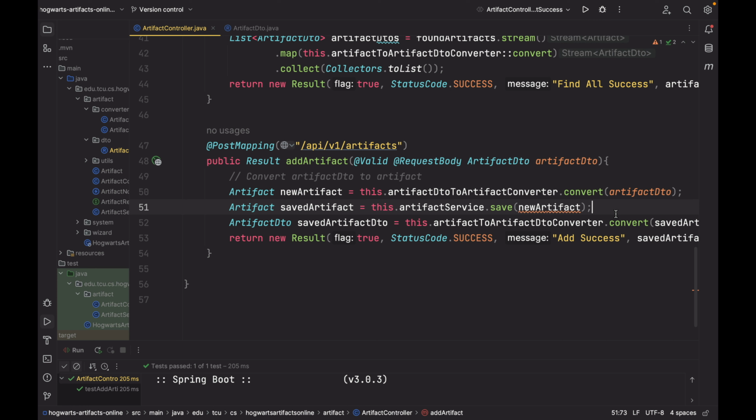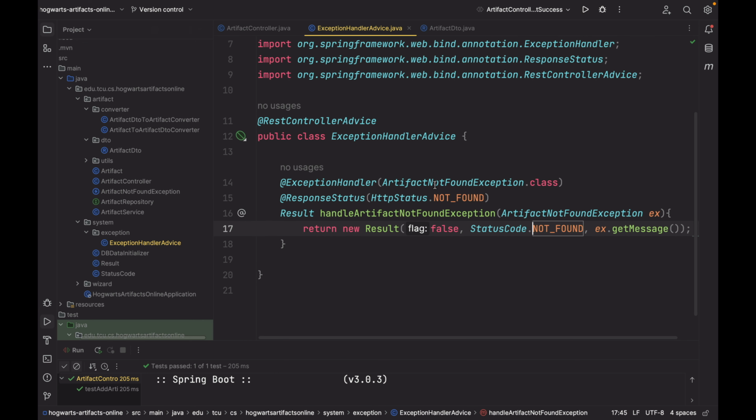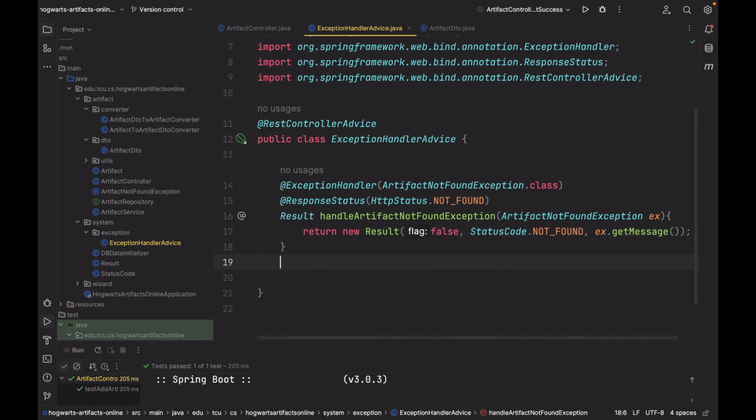But we need to properly handle this exception. In other words, we need to get the message of the exception and put it in a result object and return it to the client to let the client know what's wrong. Recall that we actually have done very similar things before. That is, how do we handle the exception artifact not found? When that exception is thrown, there is something called, right here, exception handler advice, that will kick in and handle this request and return a result with the detail of this exception. Okay, so let's do the same thing here.